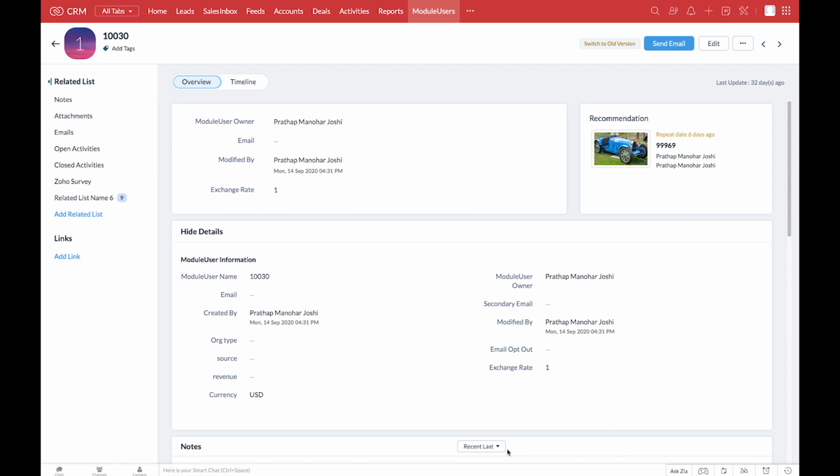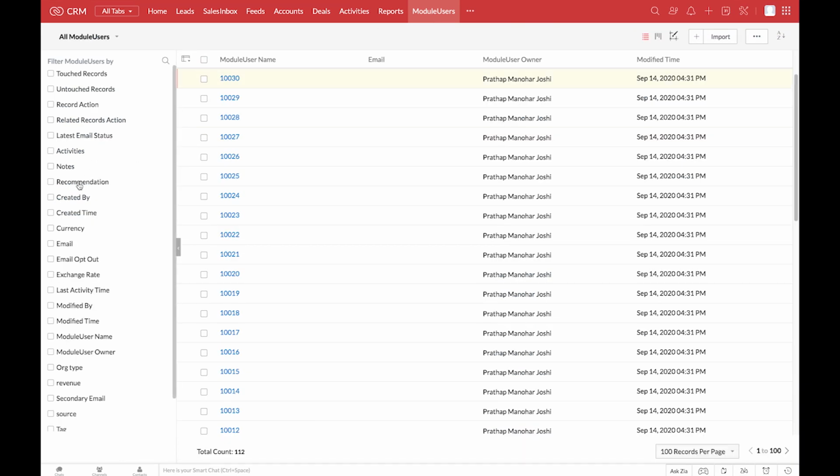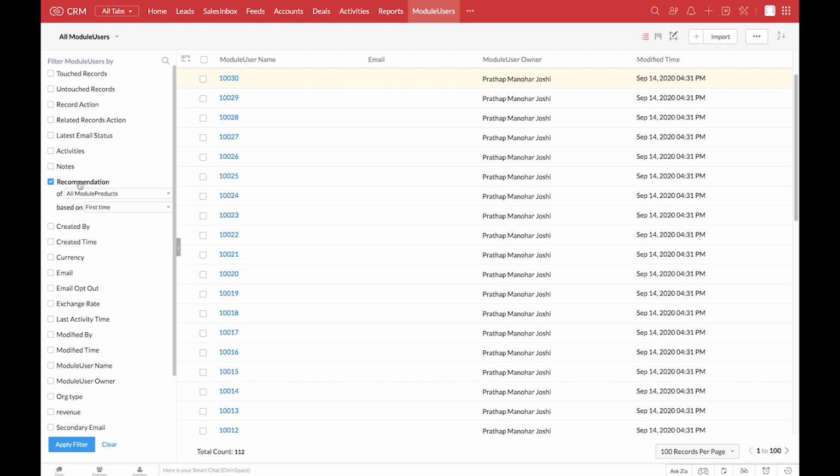just like Zia prediction, Zia recommendation also creates a smart filter. Every time you create a recommendation, it will automatically create a filter under the smart filter called the recommendation. Clicking on that, you can filter based on all the products that are recommended, or you can also choose any selective products that you want to see.